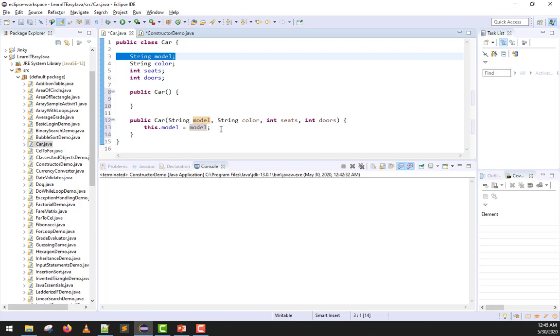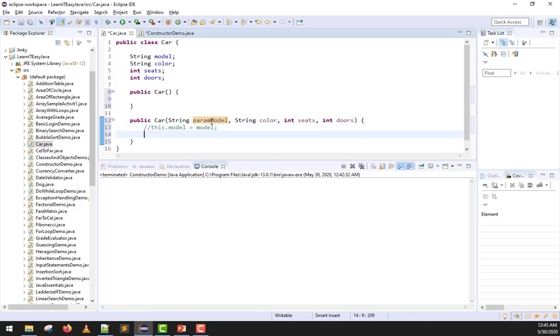So, ngayon, kung gusto mo naman, pwede mong palitan yung pangalan nito. Kunwari, param model, no? Parameter model, hindi parang model. Pwede na yung wala. So, model is equals to param model. So, if ganito yung magiging code natin, walang issue yan. Tingnan nyo, kulay blue to, kulay brown yon, kasi nga, magkaiba sila ng pangalan.